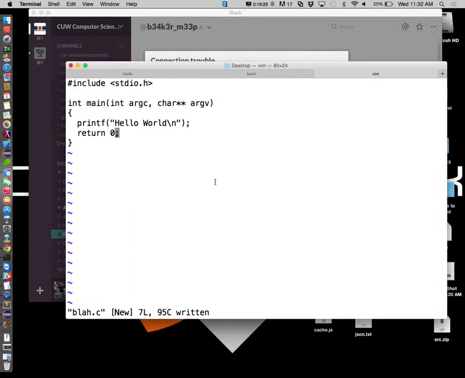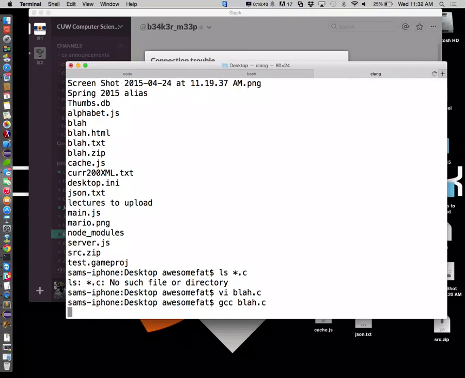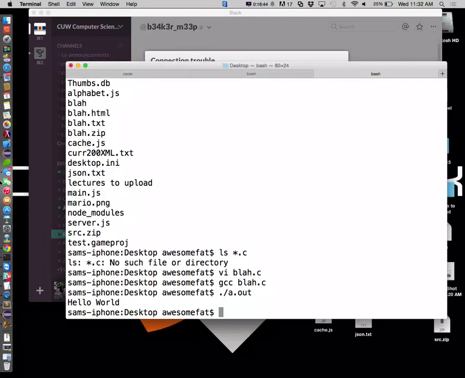Okay, so punchline here being we see a main method. This language came from like the early 70s. Been around for a long time. So I can compile this now, blah.c, and there's my hello world program. Okay, C has a main method.